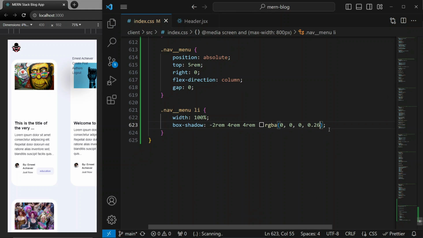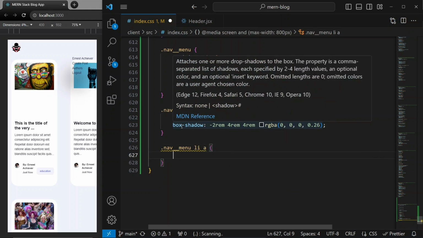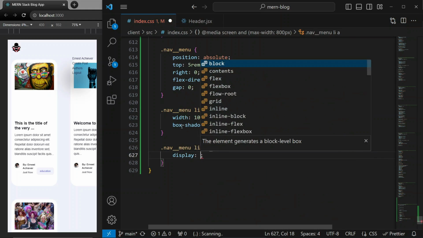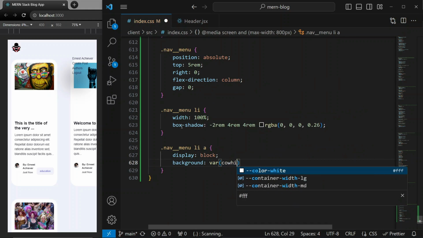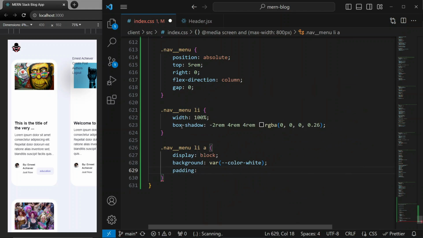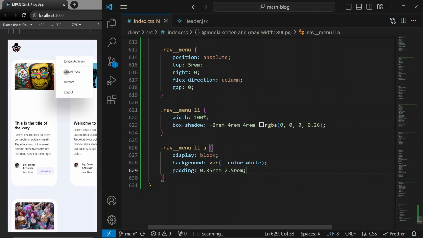Right, so 26%. Now let's target the links. So nav menu, li, and then the links inside of them. Let's target them and give them a display of block, background color white, and give them a padding of 0.85 for the top and bottom, and then 2.5 for the left and right. So we save, and that's what we have.